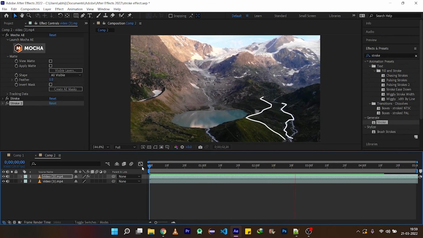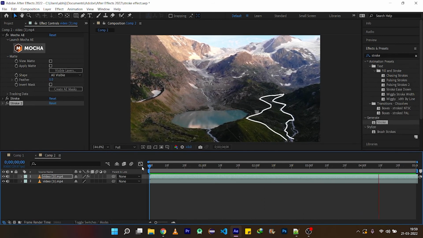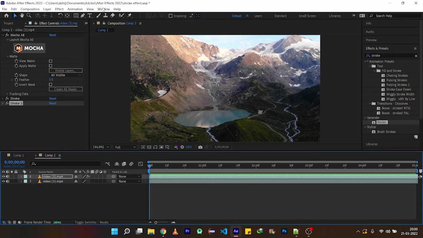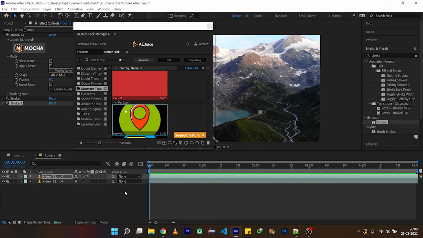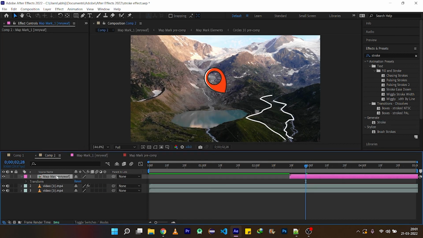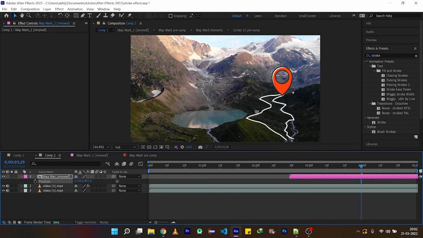Nice. If you need the location animation like this, you can search, or I have the Juice plugin which is free, and in that the location animation is there, and add that animation at the end of the video. But if you need to level up this, you need to know the concept of 3D.